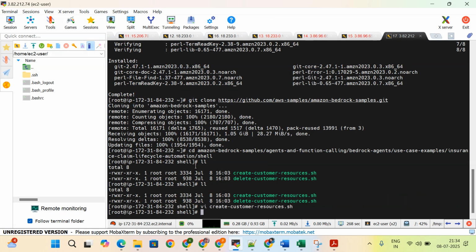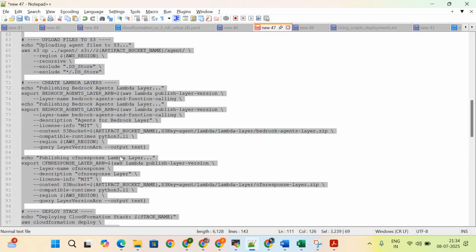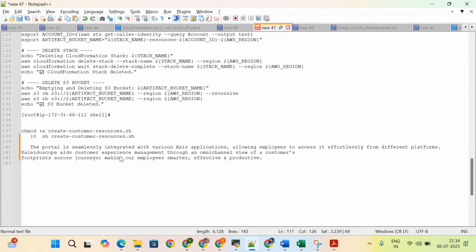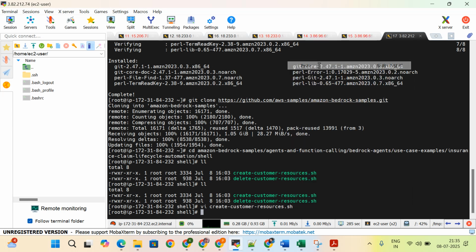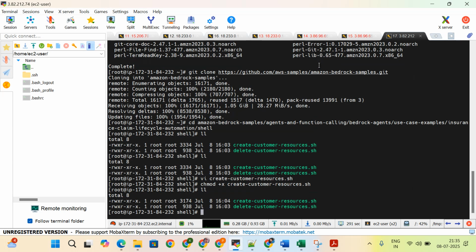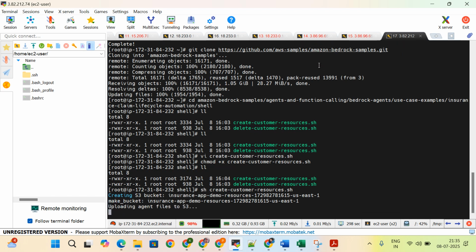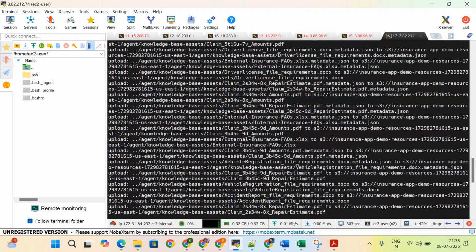This script I have already explained, right? So I don't want to explain it again. I'm just giving the permission and directly executing it. Let's see. Mostly errors will come, and if errors come now, we can resolve them. It is not showing any errors.